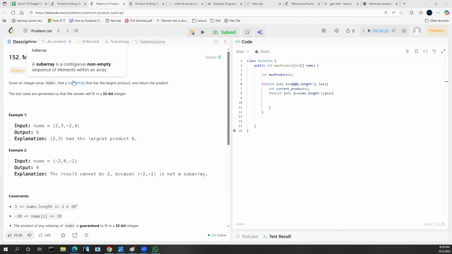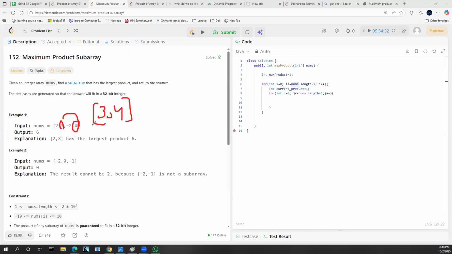We have 3 multiply 4 giving us the maximum product, but we can't do that. Why? Because that's not a subarray. 3 multiplied by 4 is not a subarray, you're skipping the index upon which -2 has been stored. If you look at this definition here, a subarray is a contiguous non-empty sequence of elements within an array. You cannot say that if you take two random indices from an array, that makes a subarray. You have to include -2 in here. Then only can you say that you actually cut out a smaller array, a child array, from an array, right?